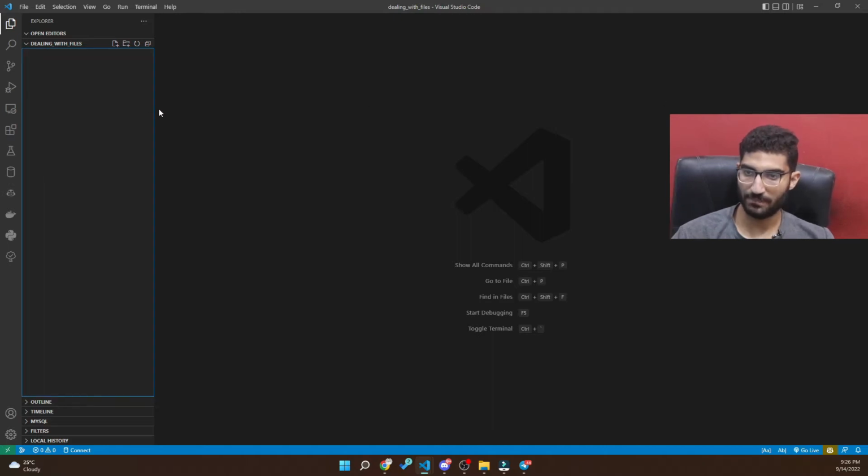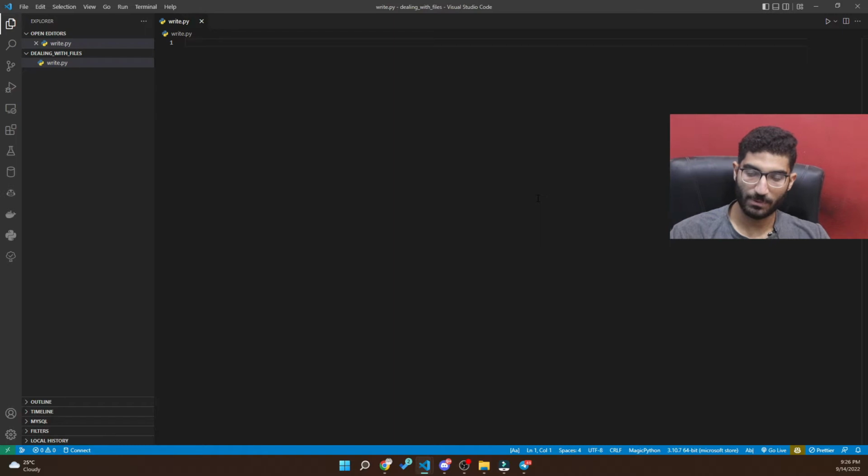First, we open Visual Studio Code and create a folder. We will create another file. We can start with write. When you start write.py, we can write into a file, read a file, or append to a file. But as you see here, we don't have any file, so we can call the write function. The write function will create a file for us. So let's see how we can do this.